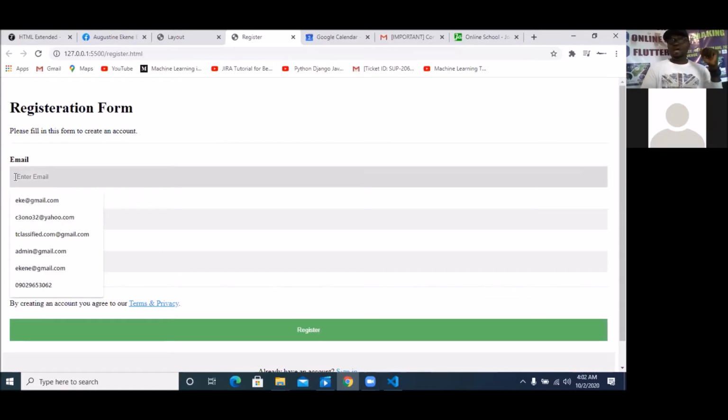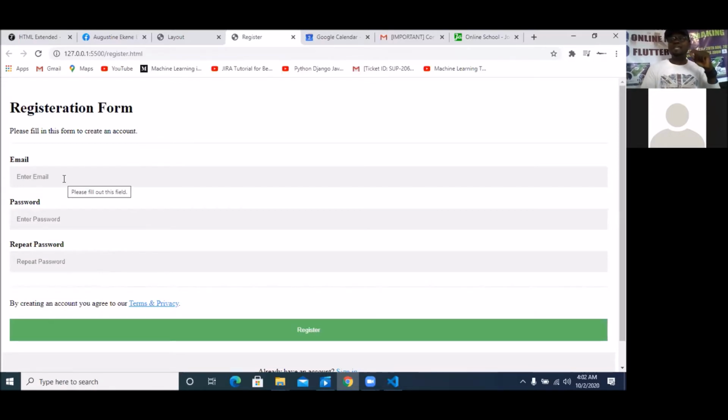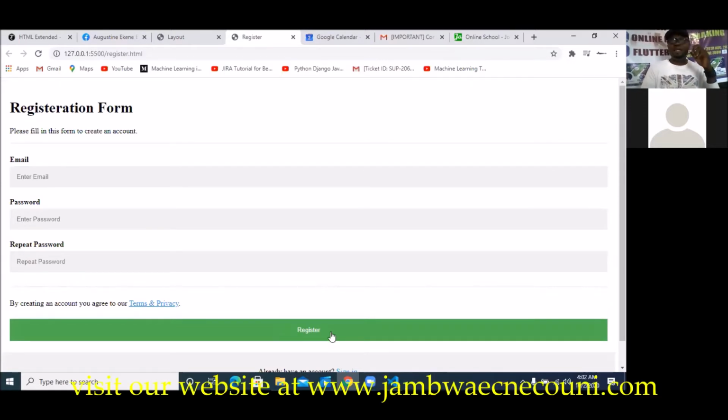This text box that we have here, where you can type in the email, is known as input. It's known as what? Input type text. This button that you click to submit, we call it input type button. Input type what? This is a button input type. So you need to know all these form elements so that when you want to bring them in, you know the right code.